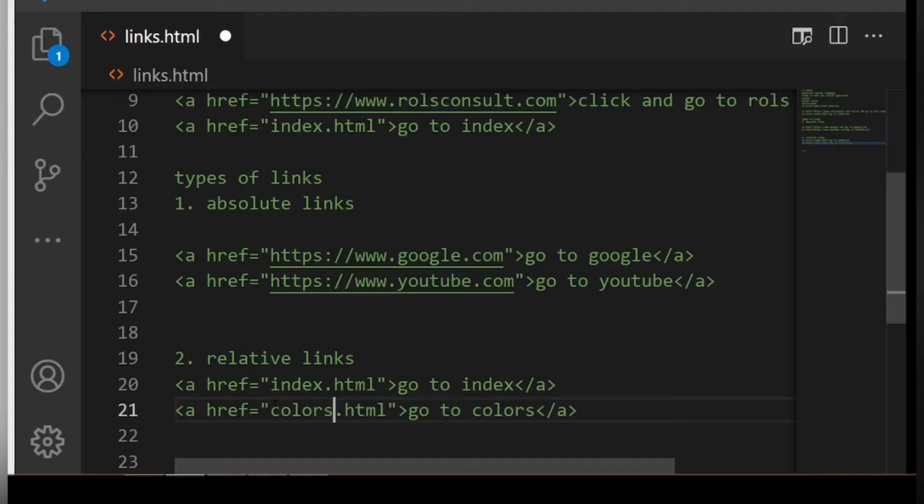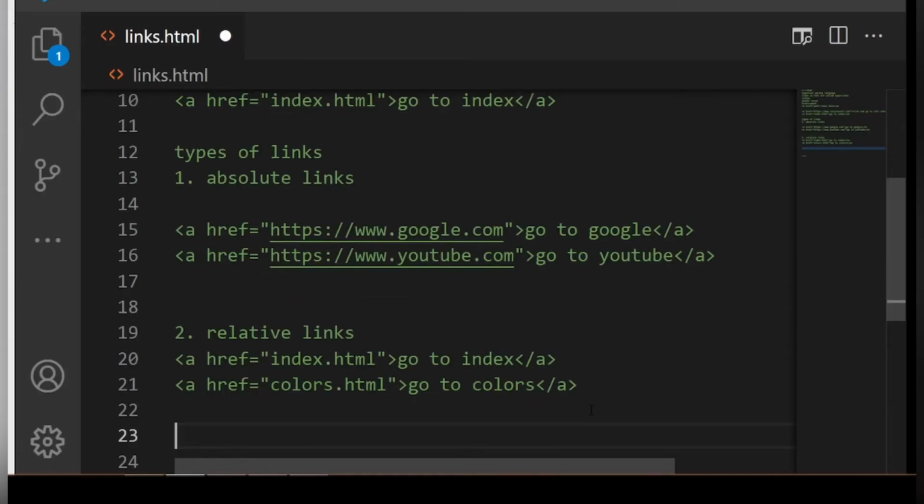Colors.html. Okay, that's it. So in this case, I'm giving this person a link to something that I have created, and it is part of my website. This is the simplest definition ever that you can get on these difficult topics and lessons.